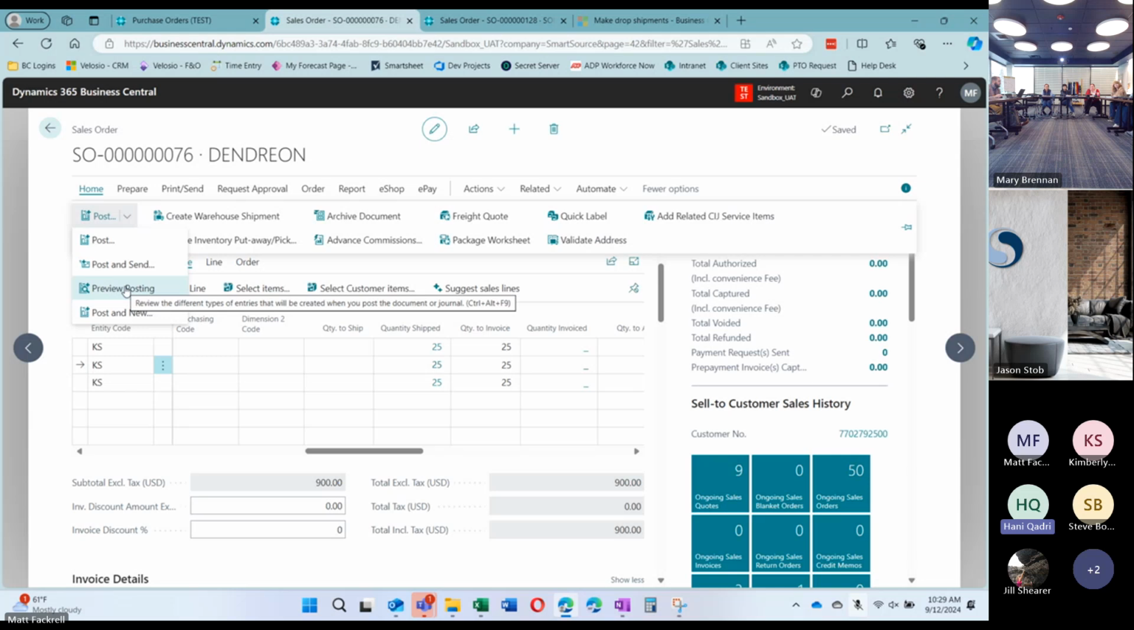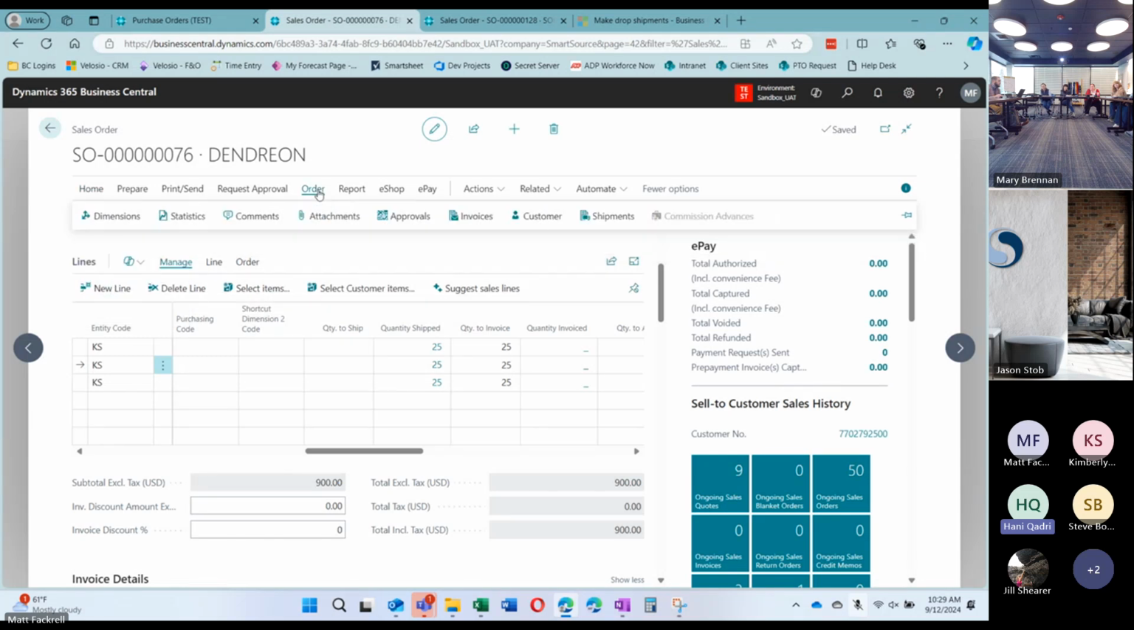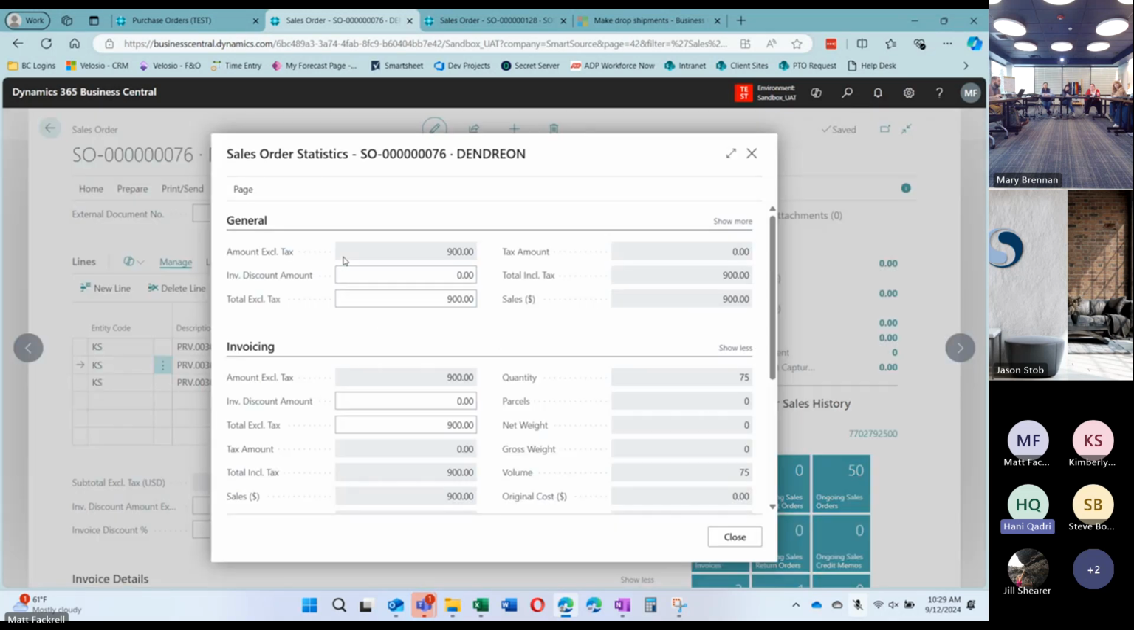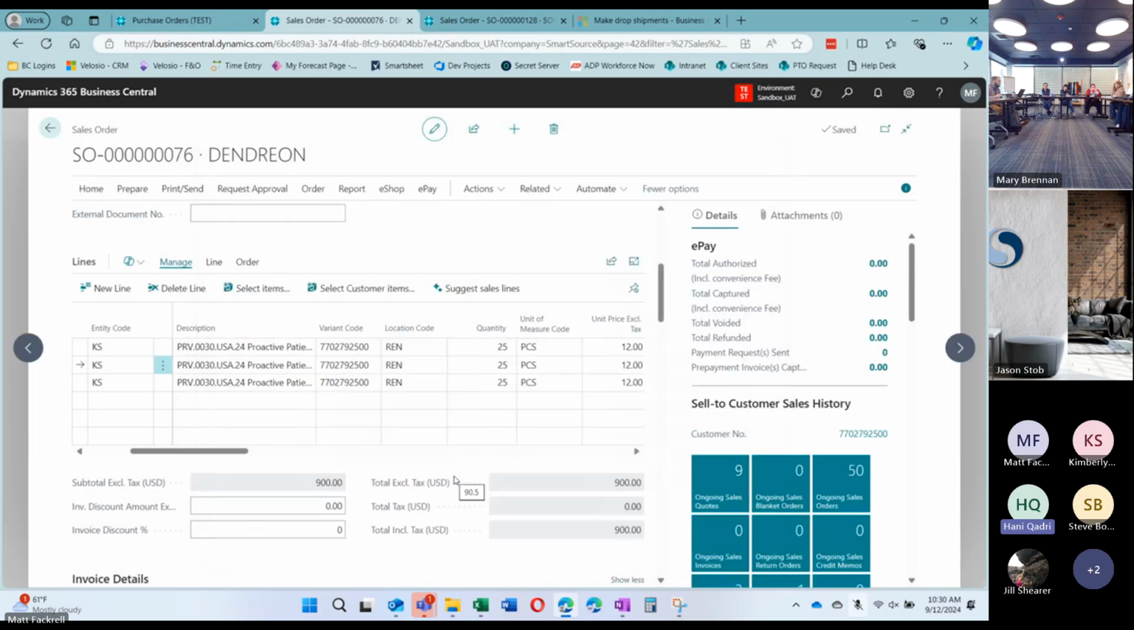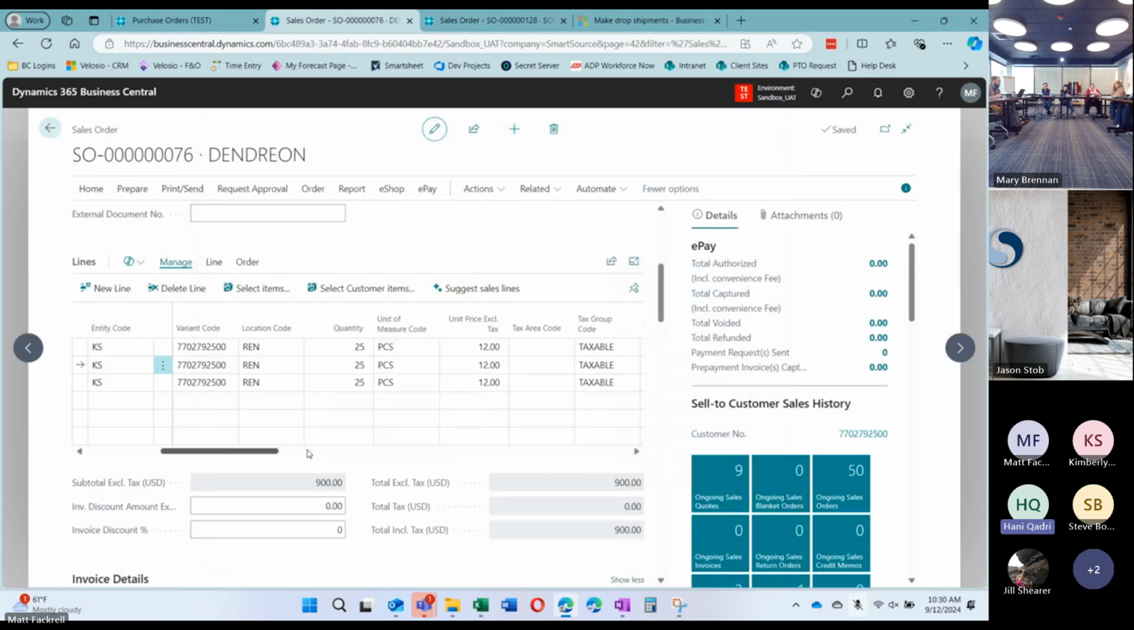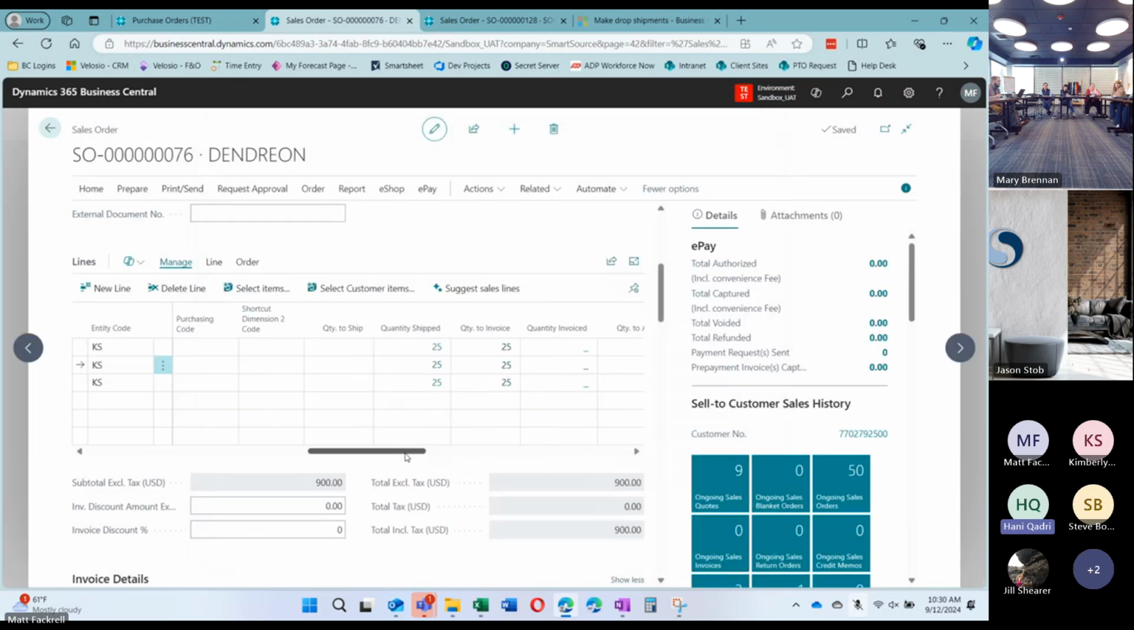The old way of doing preview posting was you had to go to statistics, right? Because really what you put on the line doesn't matter. What's in the quantity to invoice is what you are about to debit and credit, and that is this tab. So it could be a $1 million order, or it could be a $10,000 order. But based on what I've done to the line, I'm only invoicing $900. That's what Matt was just showing.